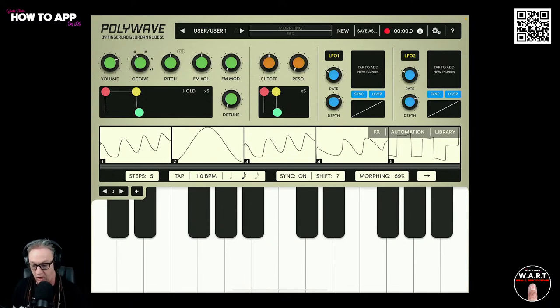So we'll have a look at the top now, these top little sections here. So of course you've got a volume button up the top to change the volume. Pretty explanatory. You also have an octave knob. You have a pitch knob, which can give you 12, minus 12, plus 12. So an octave up, octave down. Double touch on any of the knobs to bring them back to the middle.